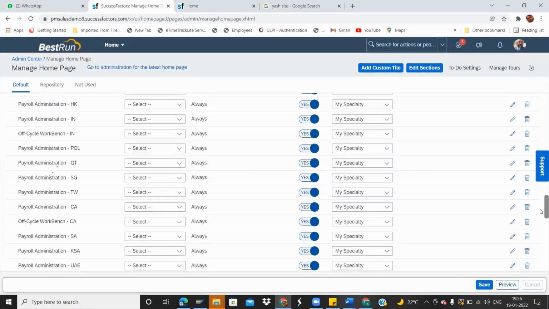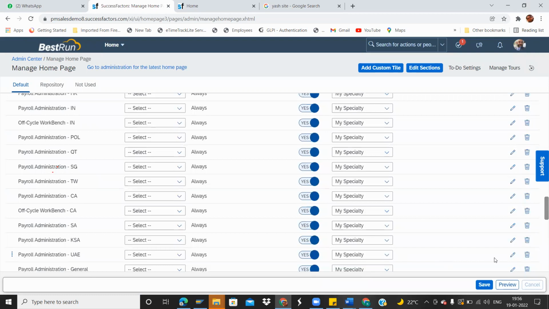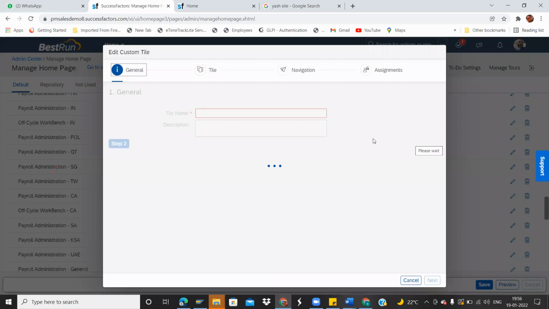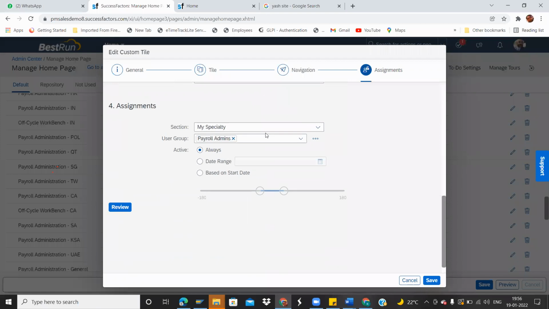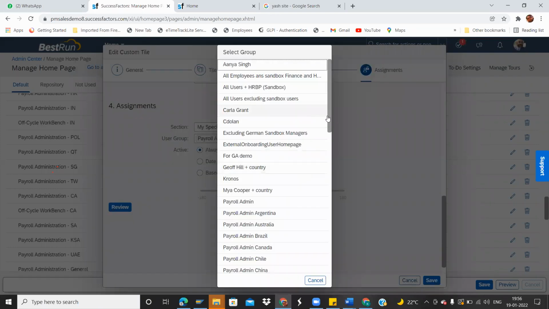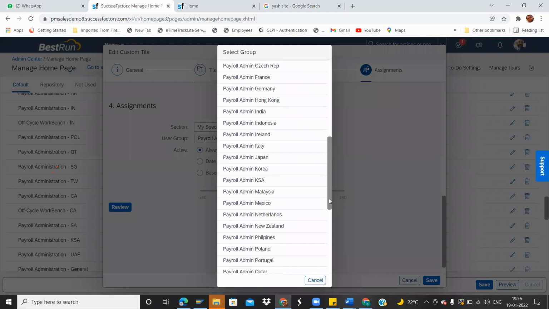For example, this UAE, it is only useful for UAE people basically. So you can see what group is assigned here. Just dig into it, like I have showed you, right? You can assign a group also. You are assigning payroll admin to this group. You can create, you can edit the group and see if payroll admin is there or not.